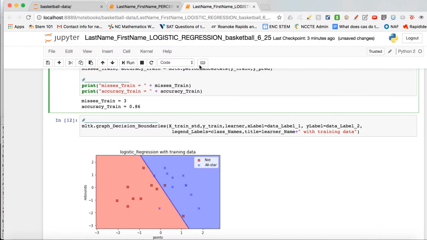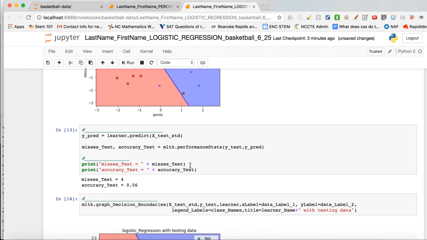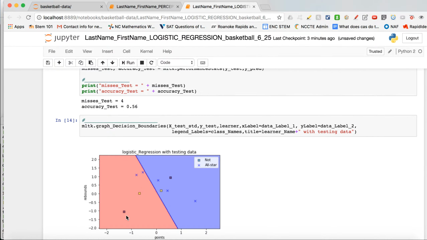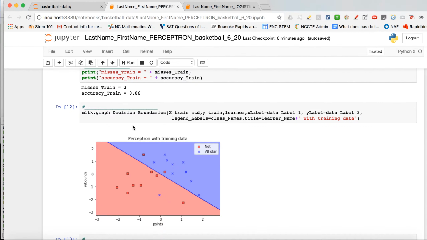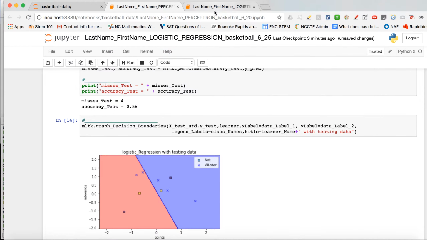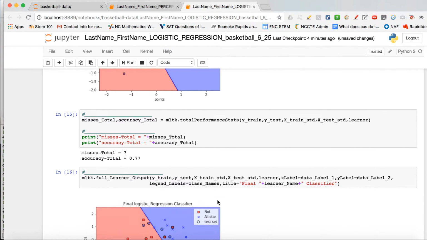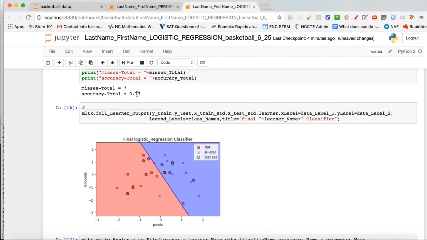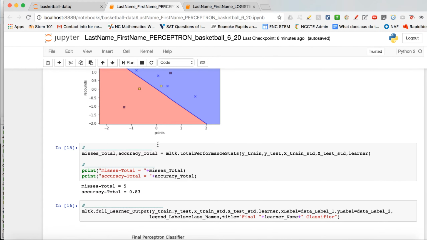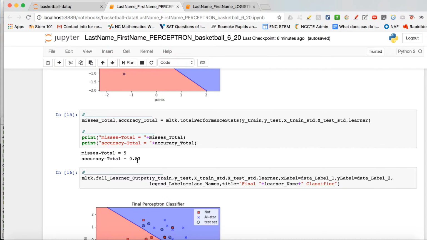Let's see how they did on the testing data. Ooh, it had 4 misses on the testing data and got a 50. Not so hot. It looks like miss, miss, miss, miss. Versus the perceptron, which only had 2 misses, miss, miss. So the perceptron looks a little better. The total was 77% overall for logistic regression, and the perceptron overall was 83.